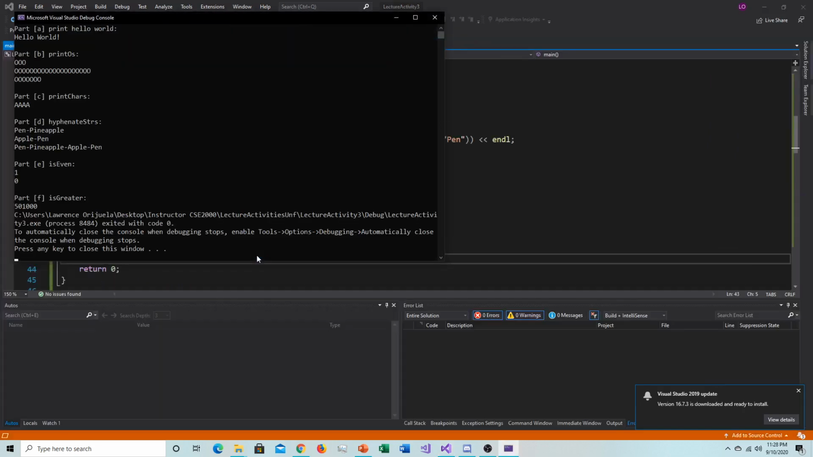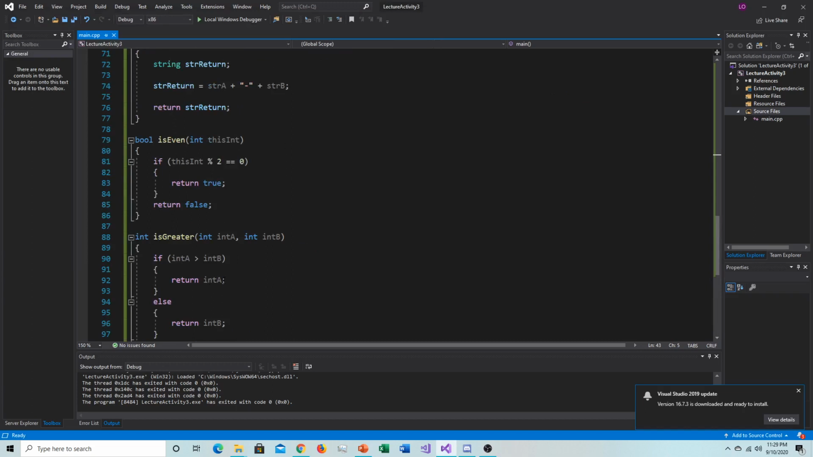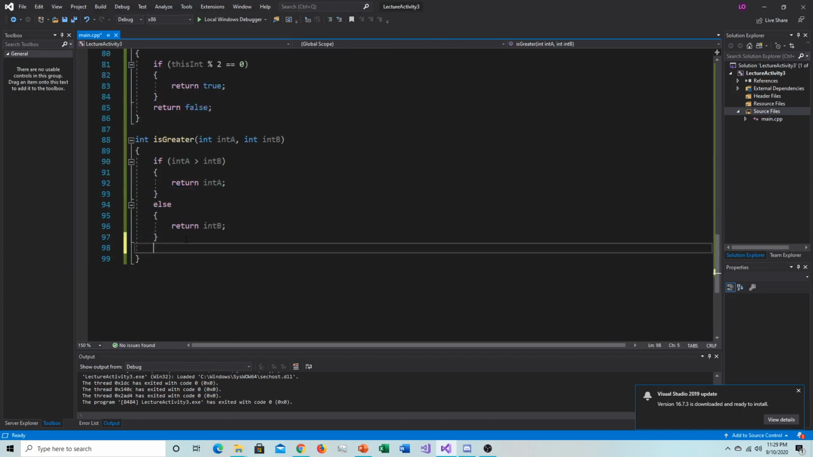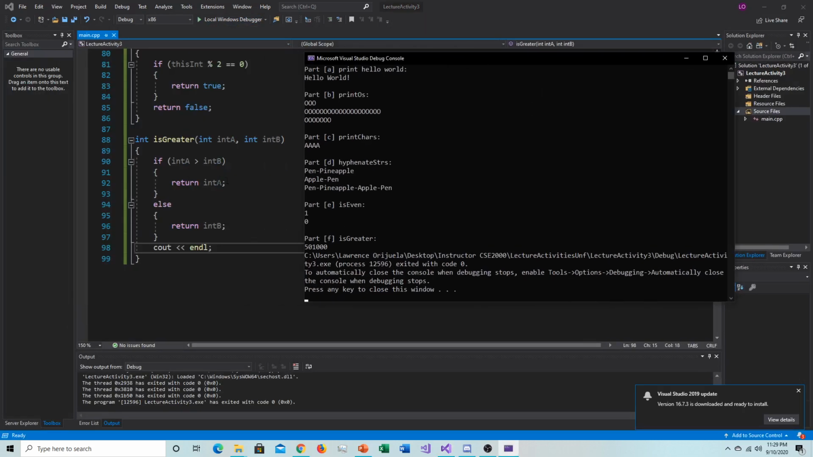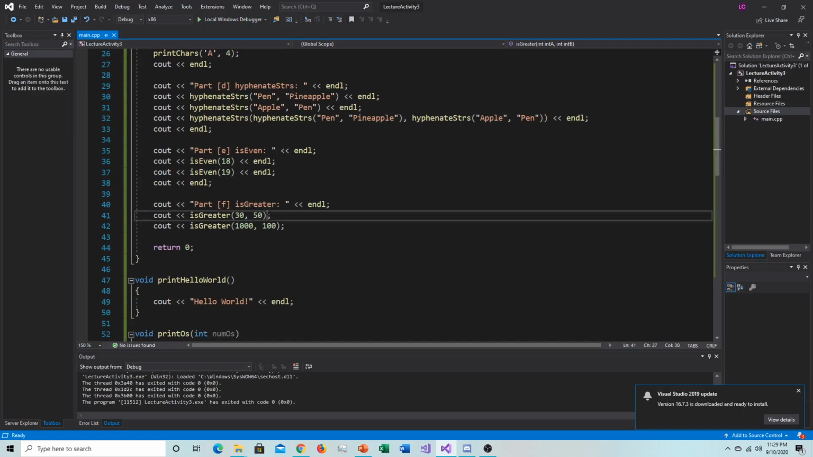Let's see. Oh, my bad. I need to put end lines. Like that. It's not doing it? Okay. Oh. Let's put an endl here. That's why.